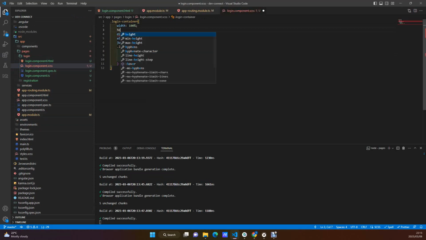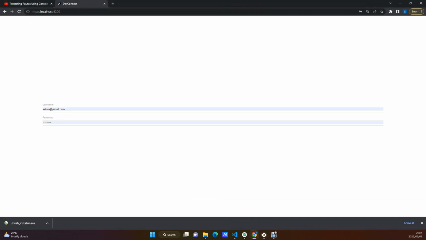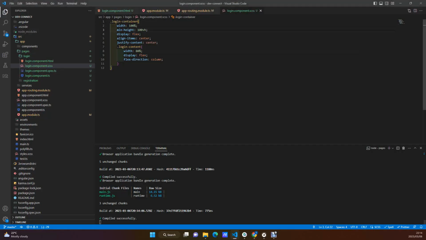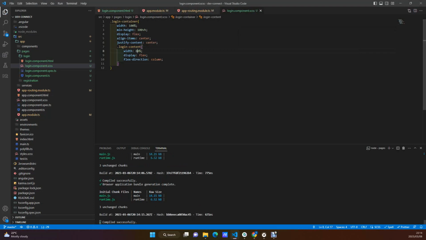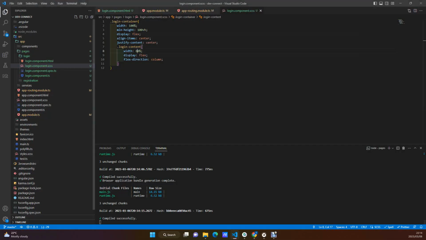Let's see. So we'd like to have a min height. So min height of 100 view height, right? Let's see what happens. Okay, this then goes directly to the middle, and we'll actually like to make this, let's try and make it 60% of the screen. Not quite bad, but yeah, you get the point.